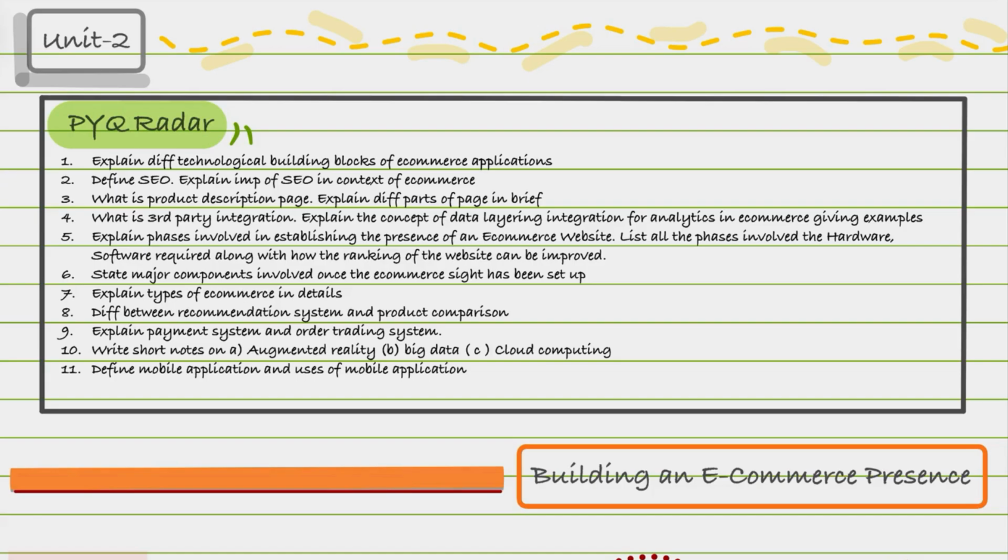So this is where we look at how a website gets built, how products are discovered, how data is tracked, and how money safely moves from the buyer's bank account to the merchant's pocket. If you understand how you shop on Amazon or Myntra, you already know 70% of this unit. You just need to know the technical keywords to impress the examiner.